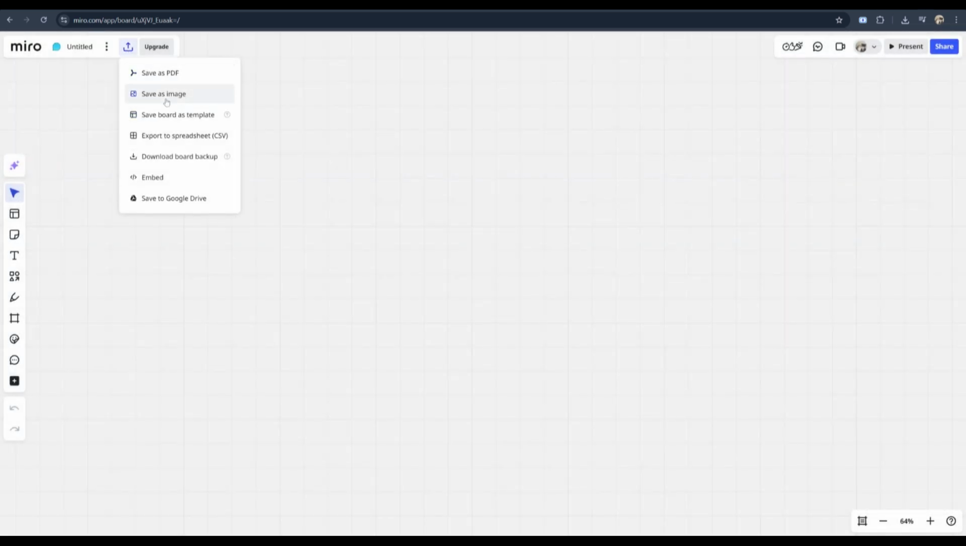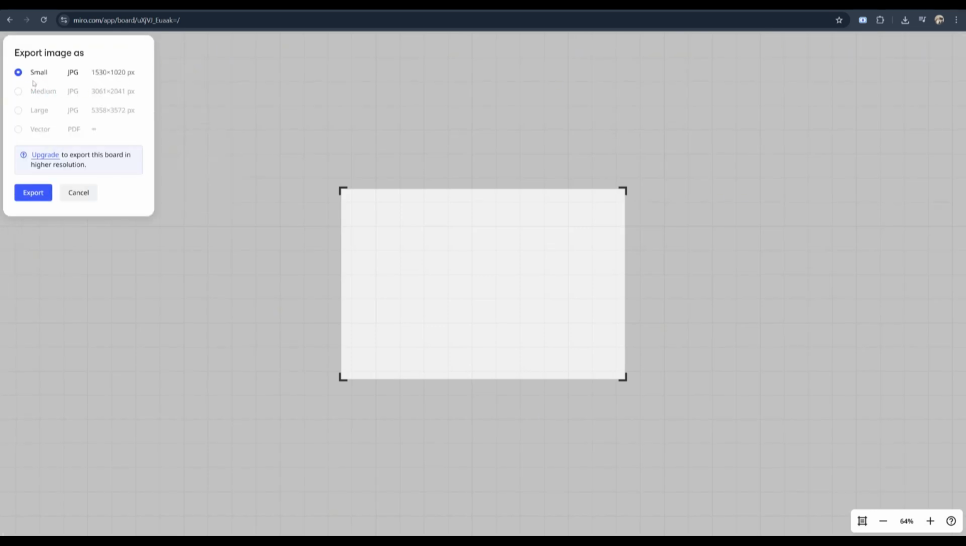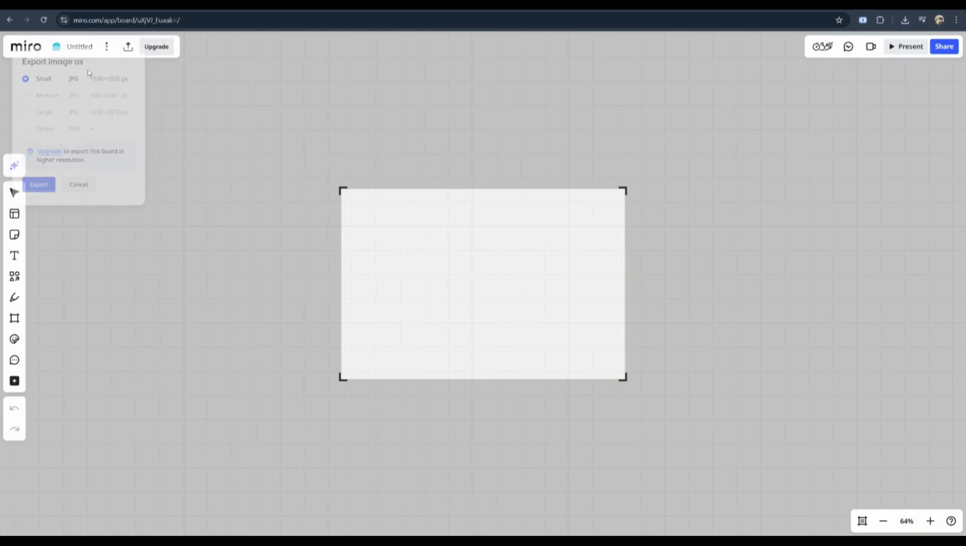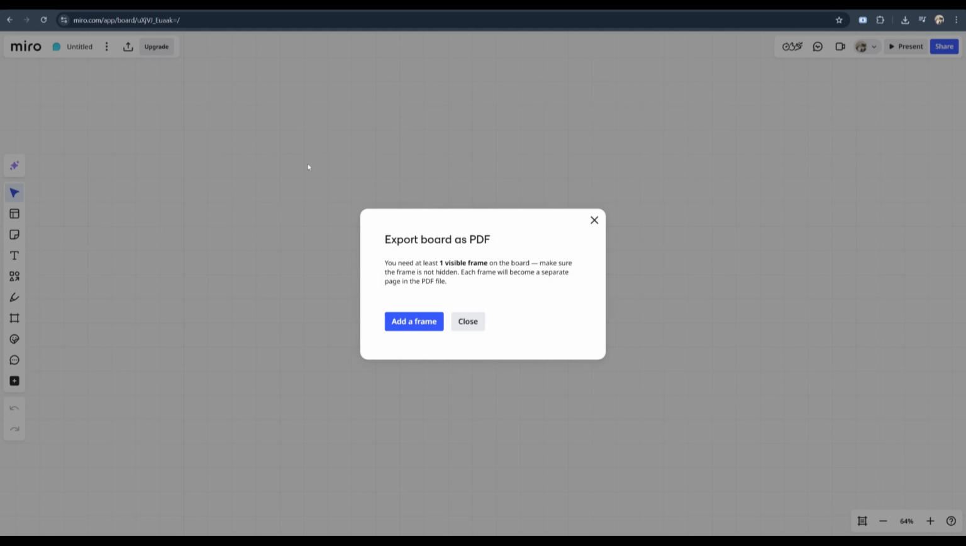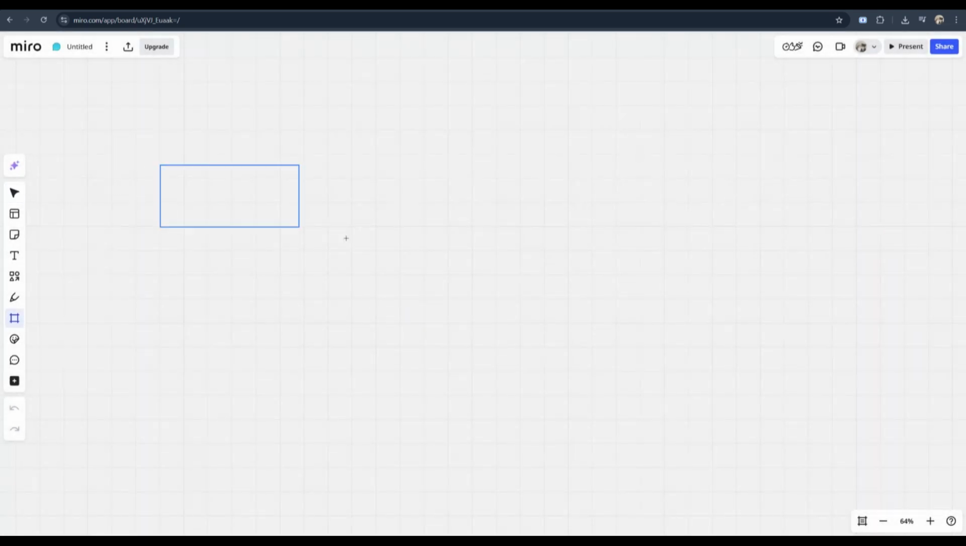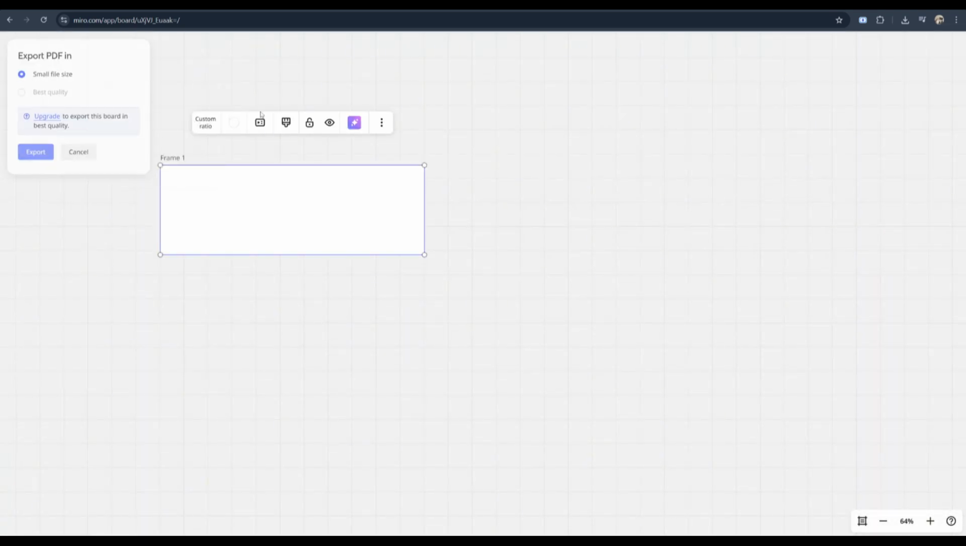Step 3. If you choose Image, Miro will generate a PNG file that you can download and use in slides or documents. Step 4. If you choose PDF, you can select the page size and orientation before exporting. This is perfect for printing or sending a polished version.